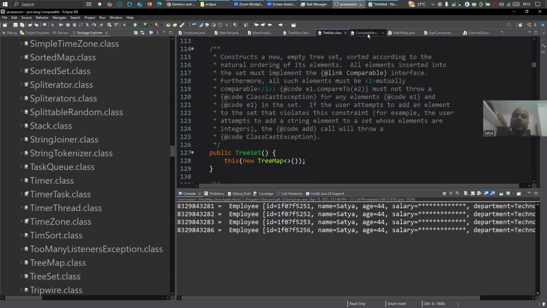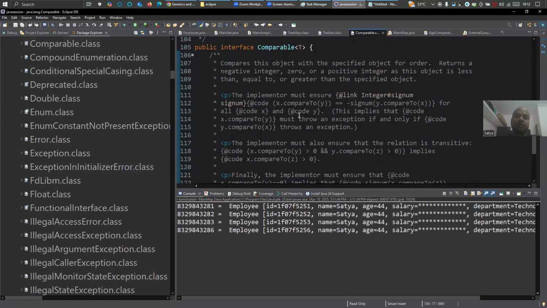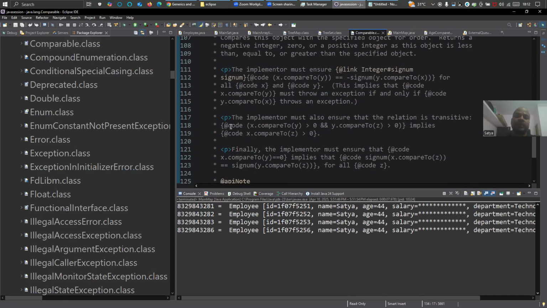Similarly, if you see this Comparable class, here also we read this documentation, whatever it is. See, x.compareTo(y) is written so that this Java doc will be better when you read it in a document file.